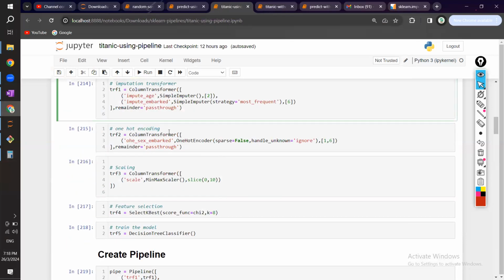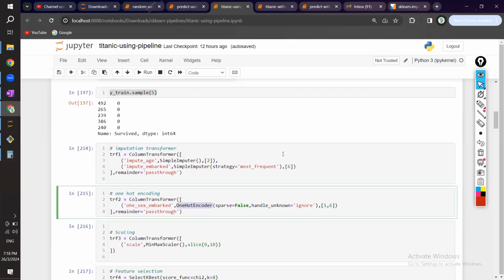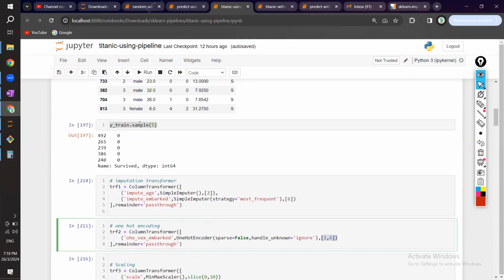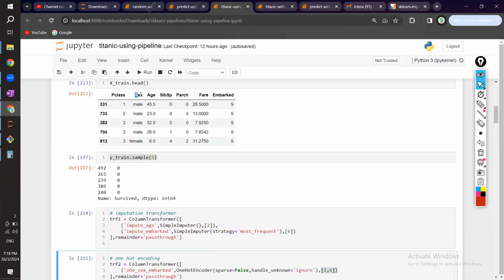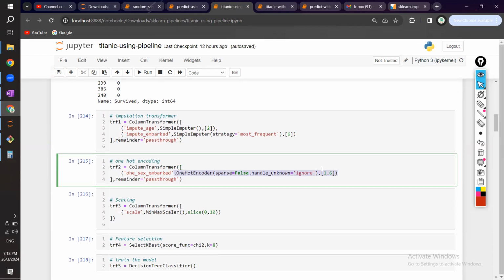Fine. Second thing is for encoding. Again a column transformer, but this column transformer is for one hot encoding, for which columns? Can you see here, columns 1 and 6? That means 0, 1, 2, 3, 4, 5, 6, embarked. These two columns are categorical columns, so I want to apply one hot encoding on them. That's why I'm applying one hot encoding on columns 1 and 6. That is one more column transformer, and I'm giving the name TRF2.